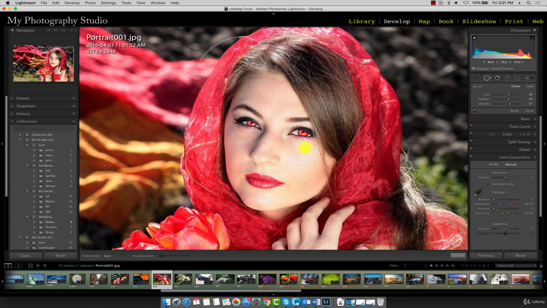Make sure on your options panel that you have the heal option selected and not clone. We'll work with clone in the next lecture. Now select a brush size of about 50 to 60 pixels. And if you'd like to get a visual of your brush size, just position your cursor anywhere in the preview area and you can see exactly how large the brush is. Also set the feather setting to 0% and the opacity to 100%. Now go ahead and click on any one of the spots you'd like to remove first.